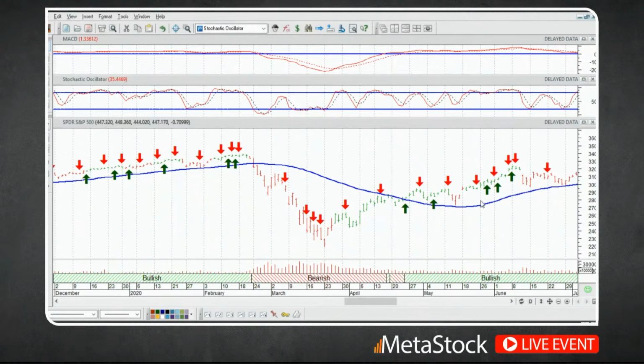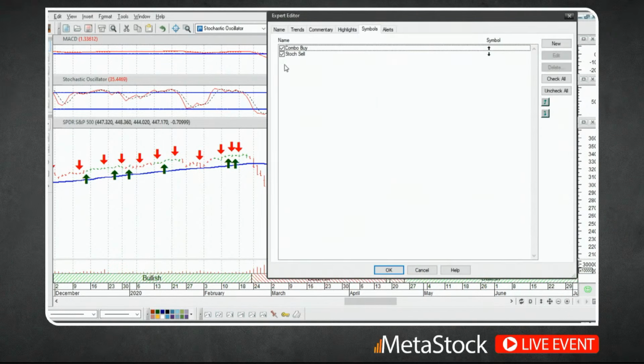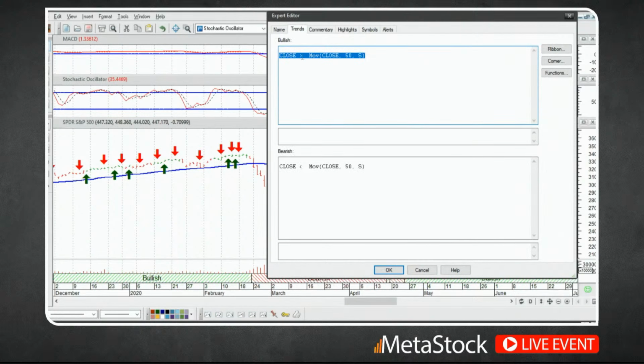So now to update that for the sell signals, we'll do the same thing. We'll go back into the expert here again, and I'm going to grab the formulas from these different sections, and again, we'll combine them all together. So from the trends tab, I'll make a copy of the bearish formula this time, and this is identifying where the close is below its moving average.